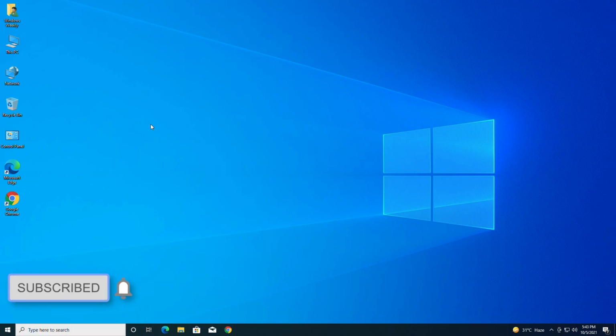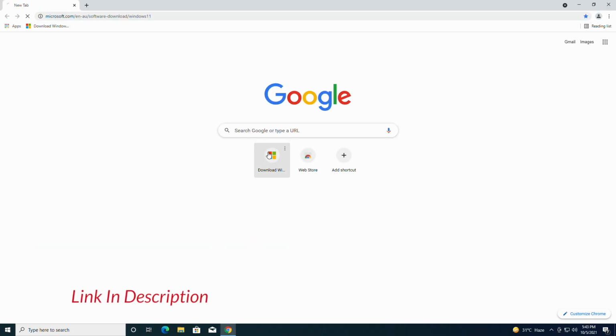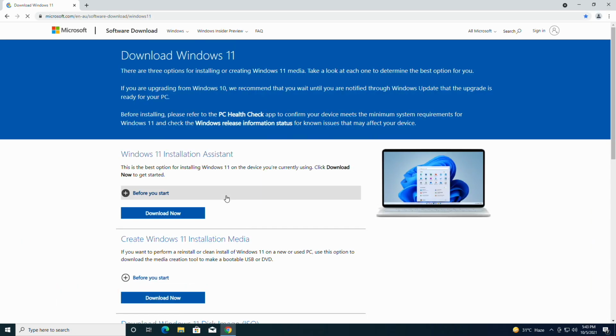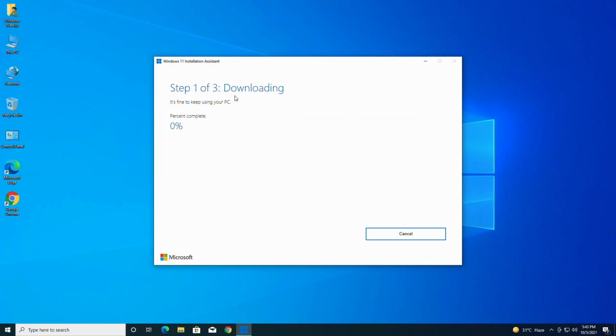So, let's begin. Open your browser, go to the link provided in the description. After the web page loads, click on Download Now to download Windows 11 Installation Assistant. After it gets downloaded, open it. After Windows 11 Installation Assistant opens, click on Accept and Install, and the update process will be initiated. But keep in mind that this method will only work for users whose devices meet Windows 11 minimum system requirements.